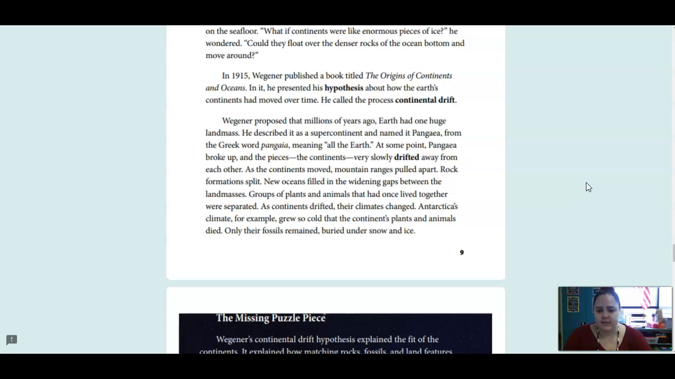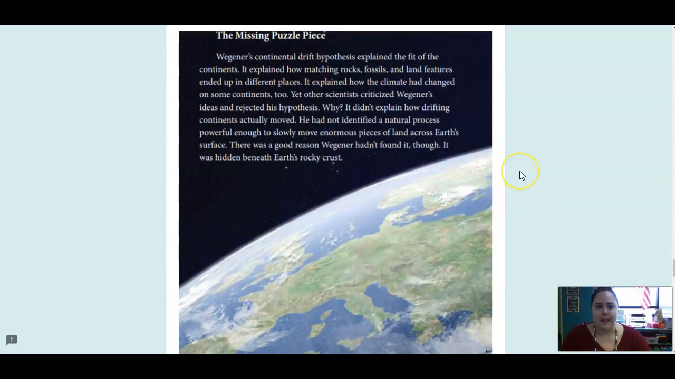As the continents moved, mountain ranges pulled apart. Rock formations split. New oceans filled in the widening gaps between the land masses. Groups of plants and animals that had once lived together were separated. As the continents drifted, their climates changed. Antarctica's climate, for example, grew so cold that the continent's plants and animals died. Only their fossils remained, buried under snow and ice.